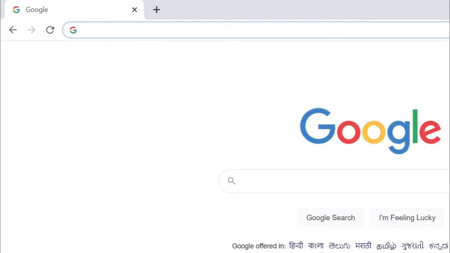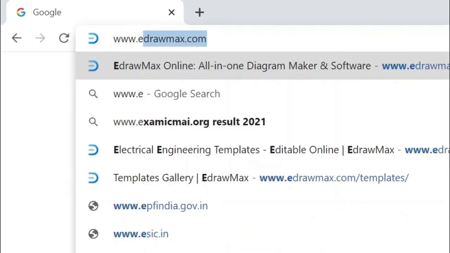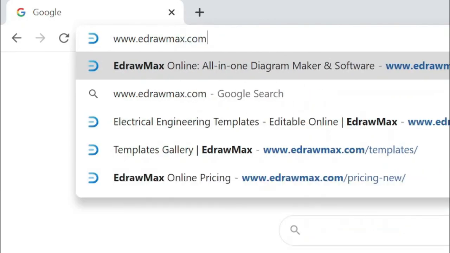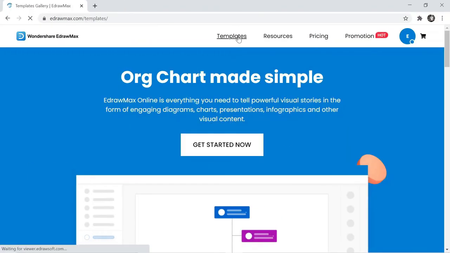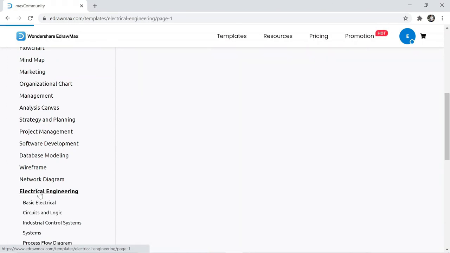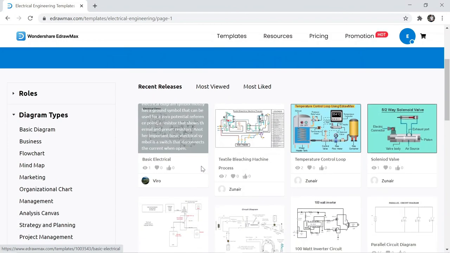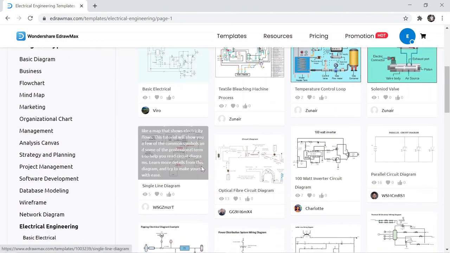For more electrical diagrams, go to the eDrawMax website. You can go from the video description to our website. Select Electrical Engineering for electrical-related diagrams. Here you can find lots of electrical diagrams.